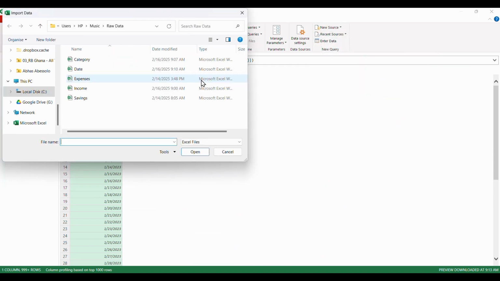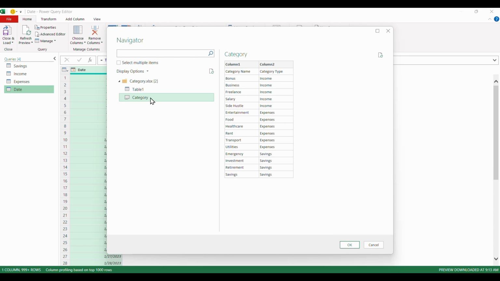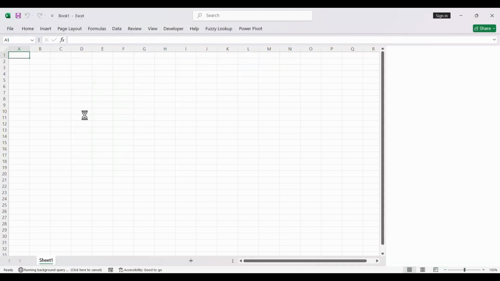So let's bring our last file, the category. As you can see here, Excel creates a new header as column 1 and 2. So let's get this table 1 because at least our table is well structured. And let's rename it. We right click, we go to rename and we call it category. So let's click here, close and save.